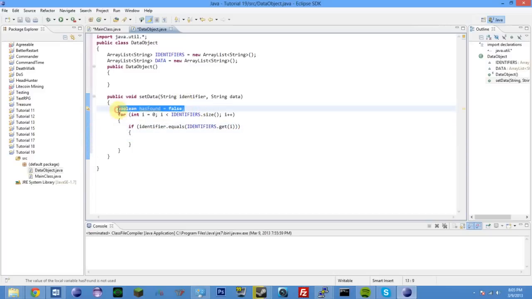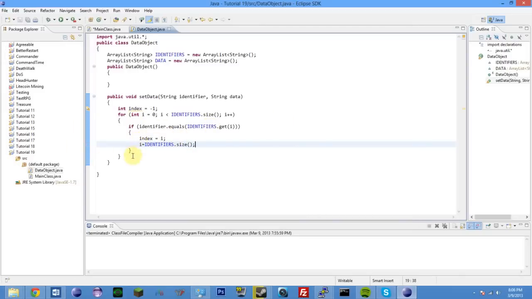Actually, I have a better way. Instead of doing a Boolean, we'll do an int index equals -1. If the index is not -1, then we know we found an identifier, because if we find an identifier, we'll set index equal to I. And then we'll do I equals identifiers.size, so that the loop will stop running. Now, coming out of here, if our index is greater than -1, so greater than or equal to 0, then we have found that identifier somewhere and it's already been used. So, instead of making a new identifier, we want to update the existing information.